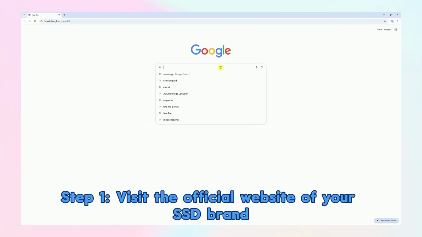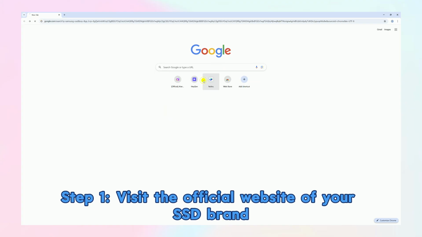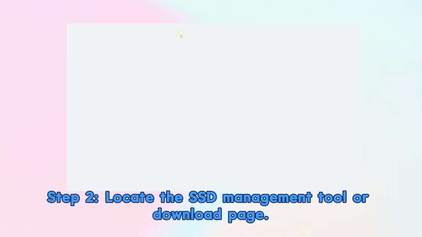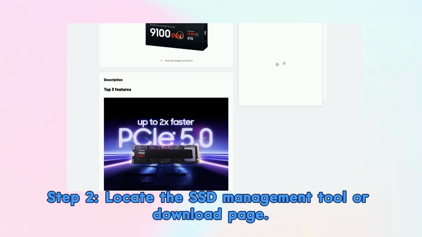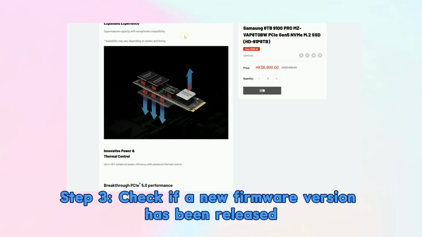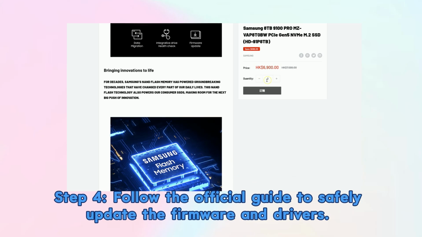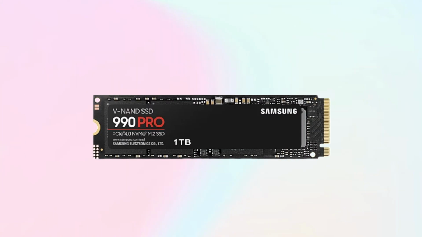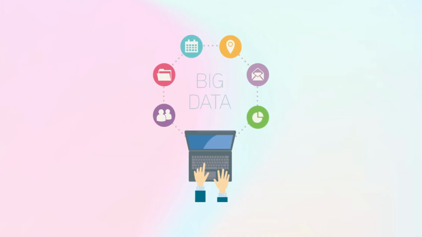Step 1. Visit the official website of your SSD brand, such as Samsung, Crucial, or Kingston. Step 2. Locate the SSD management tool or download page. Step 3. Check if a new firmware version has been released. Step 4. Follow the official guide to safely update the firmware and drivers. Keeping the firmware and drivers up to date is like providing the most robust insurance for your SSD, drastically reducing the possibility of data loss at the source.